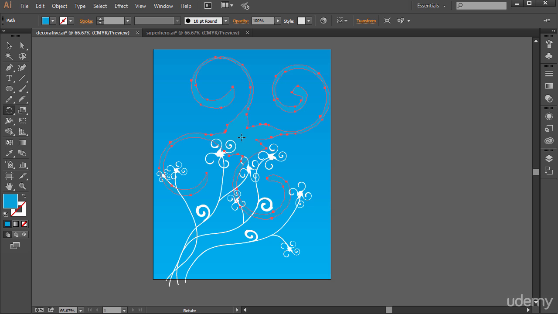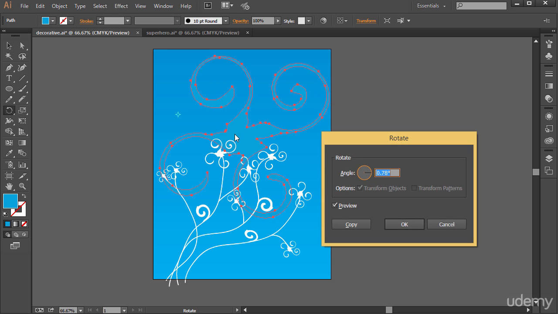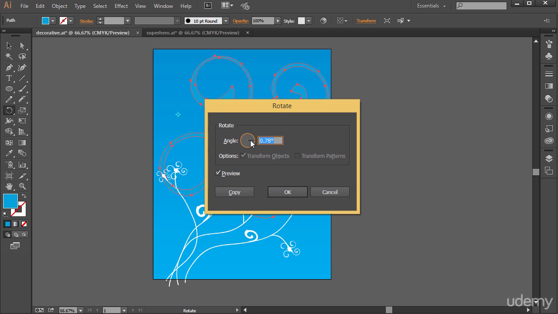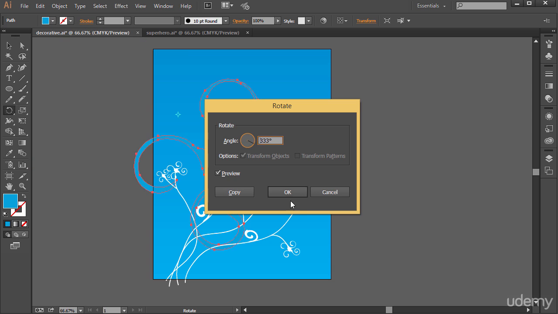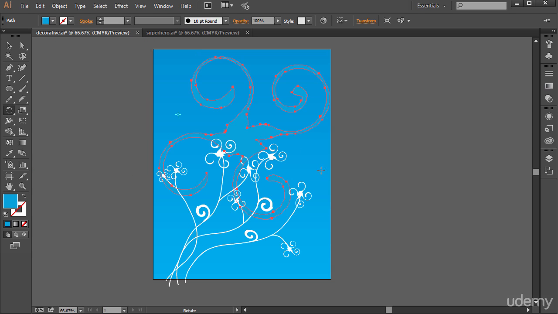Another way to do that is if you hold on to Alt on the PC or Option on the Mac, and the cursor has a little minus sign next to it. If I just click, it resets the point there. You could click over the original or there. And then it brings up this rotate menu. So now we can really set a specific angle. It has preview. You can copy it, or you can just hit OK just to rotate it and not create a new copy. So it's a little bit more customizable.